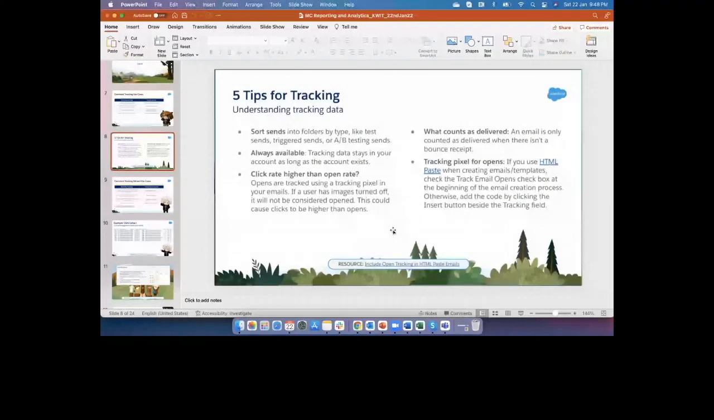Everybody is seeing some sort of confusion. Why is click rate higher than open rate? I said opens are tracked using a tracking pixel in your emails. If a user has images turned off, it will not be considered as an open. This could cause clicks to be higher than opens. So this is one of the tips that we have to take care of.